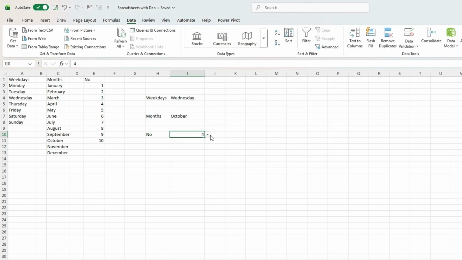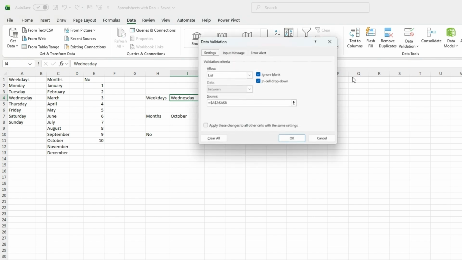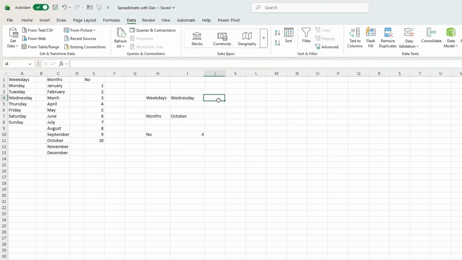So what if we'd created one of these lists and we wanted to remove it? So what we do is we go back to the cell, into data validation again, and this time we click clear all. Once we've done that, you'll see that the drop down's gone.